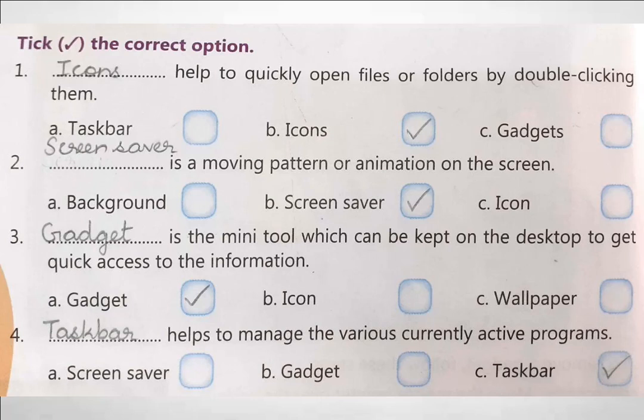Third question, dash is the mini tool which can be kept on the desktop to get quick access to the information. The options given are first one, gadget, second one, icon, third one, wallpaper. And the correct answer is gadget.